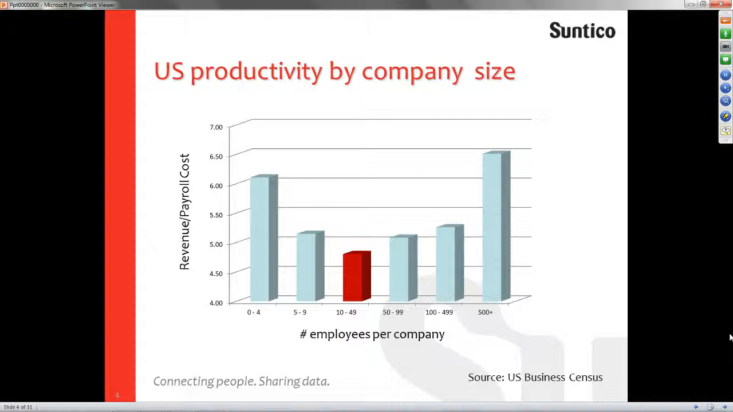If you look at productivity of small to medium-sized companies, I've plotted productivity by company size in the US based on US business census statistics. I think the general trend carries across most of the globe: once companies grow beyond about 5 employees, productivity drops quite sharply. And this is right in the heartland of many companies that would be using Sage 50 accounting.